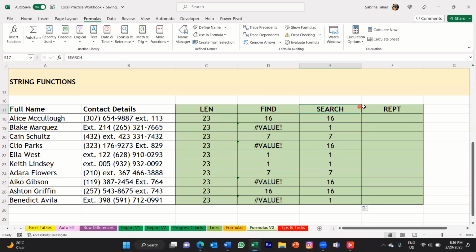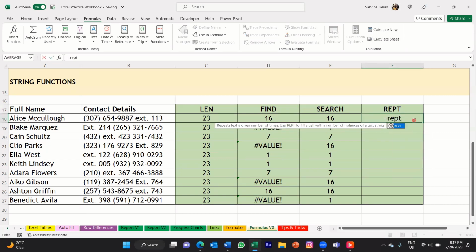And then the last one is called REPT. What REPT does is it basically repeats a character that you specify in a cell, and you also specify the number of times you want to repeat it. So for example, if you wanted to repeat a hyphen maybe 10 times, you can do that through a formula. Instead of doing it manually, you could just type equal REPT. It tells you there at the bottom that it repeats text a given number of times.